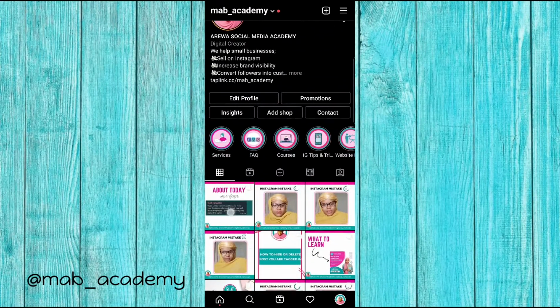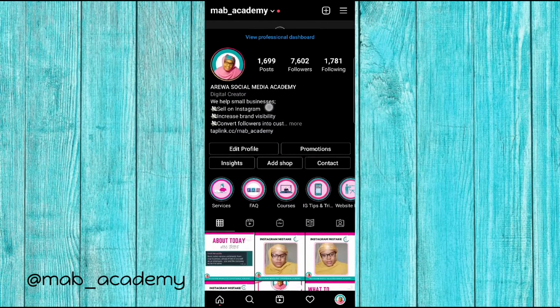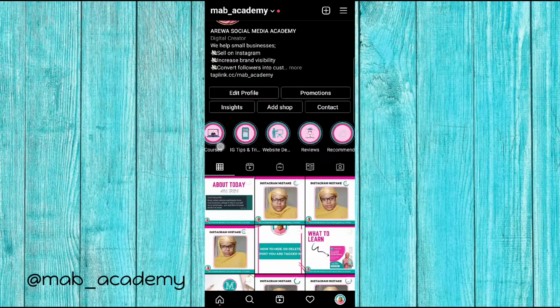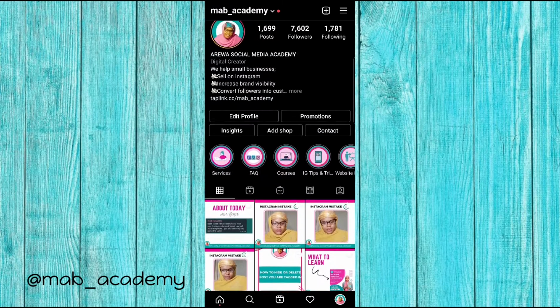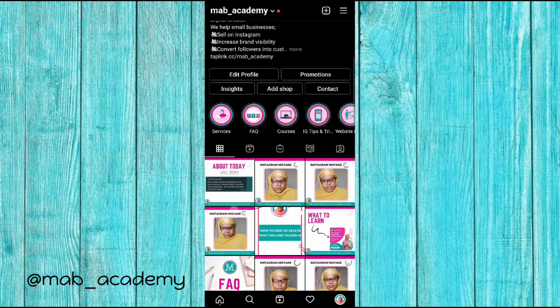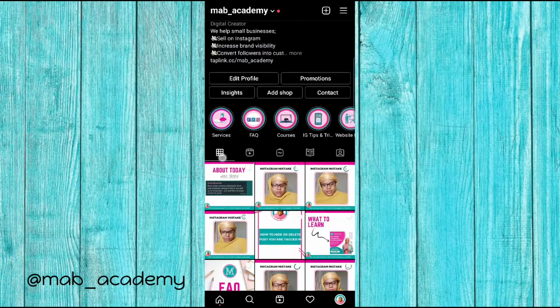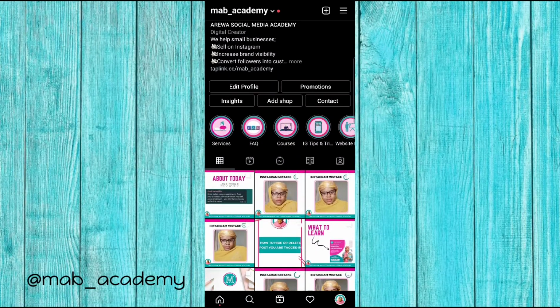So on your page, this is your bio, obviously, and this is the story highlight with covers. You have to create the covers. Remember, if you go to the tutorial vault, you can see how to do that. And this is your feed. This is your primary feed, which is your main feed.